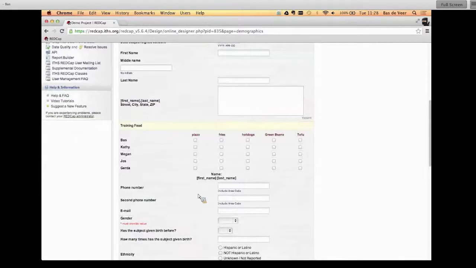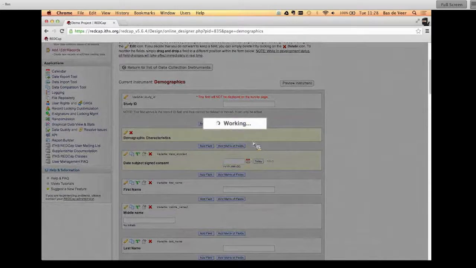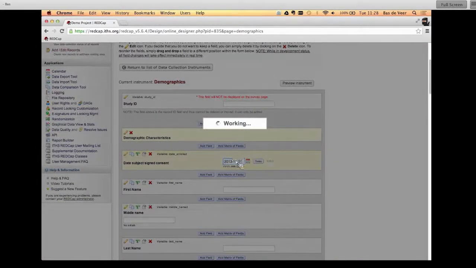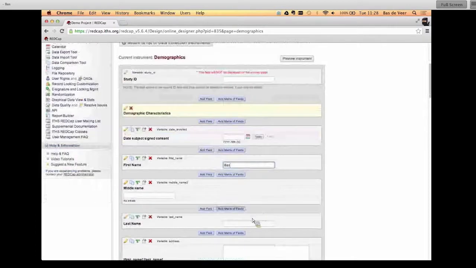While you're in edit view or in preview view, you can basically put stuff in here to test out how it looks. For instance, today, there you go. So, for instance, my first name would be Bas. I don't have a middle name, so I can mess with this. So I can fill out stuff to see how it would look.